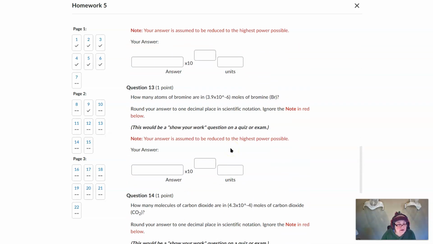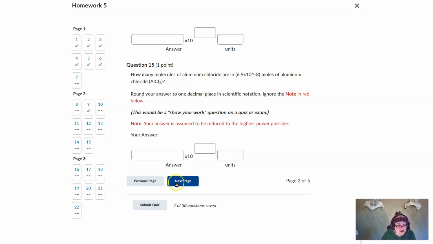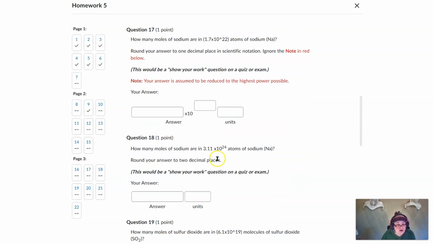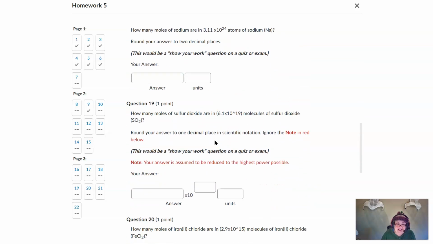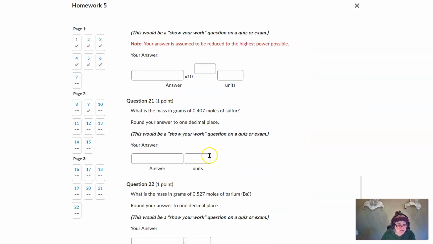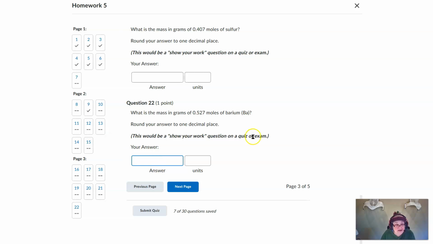If you skip any, that's fine. If you want to go to the next page or the previous page from here, or go directly to a question, you can do this. Again, you'll notice at the top of each page is the periodic table. The questions are sort of grouped, but don't get hung up on the groups. Notice there are lots and lots of calculations.